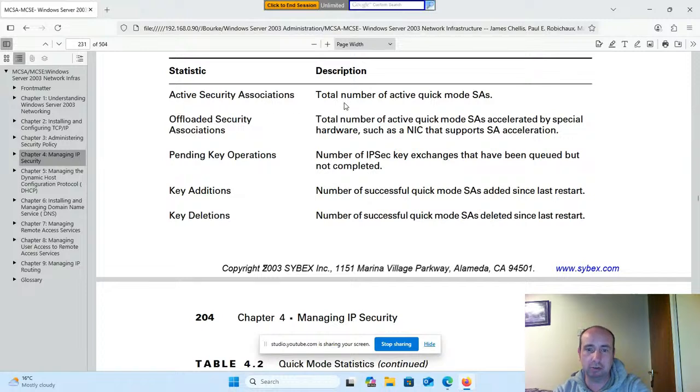Active security associations. Total number of active quick mode SAs. Offload security associations. Total number of active quick mode SAs accelerated by special hardware such as a NIC, which is a network interface card that supports SA acceleration. Pending key operations. Number of IPsec key exchanges that have been queued but not completed.